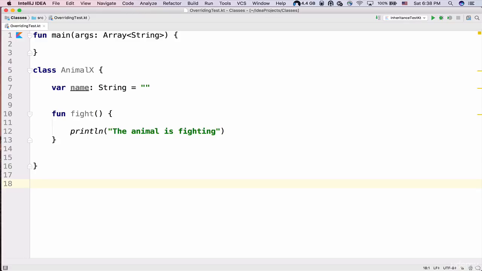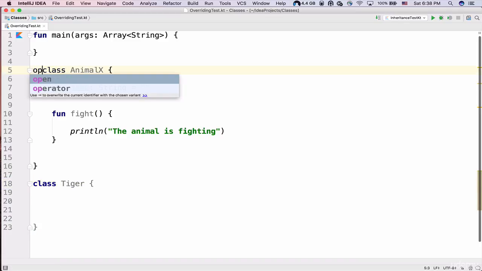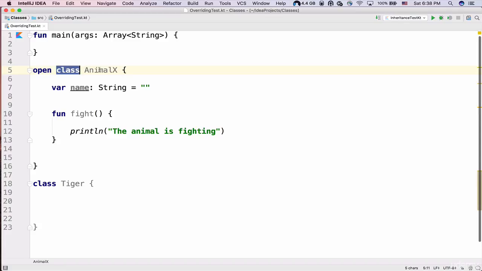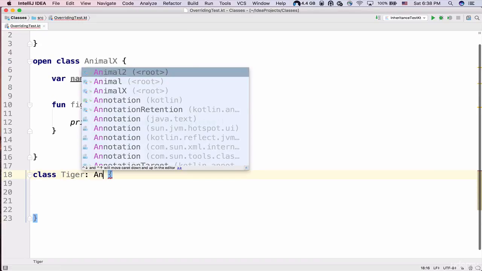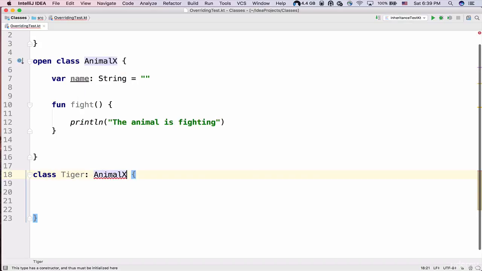Now let's create another class. Let's say that we have a class called Tiger. Let's open and close this class by using these curly braces. Now I want to say that this Tiger class inherits from the AnimalX class. First we need to put the open keyword before the class keyword for this AnimalX class, so that we can inherit from this class. Then after the Tiger name, put a colon and refer to the AnimalX class, and then put a pair of parentheses in order to specify that we are calling the constructor of the superclass.